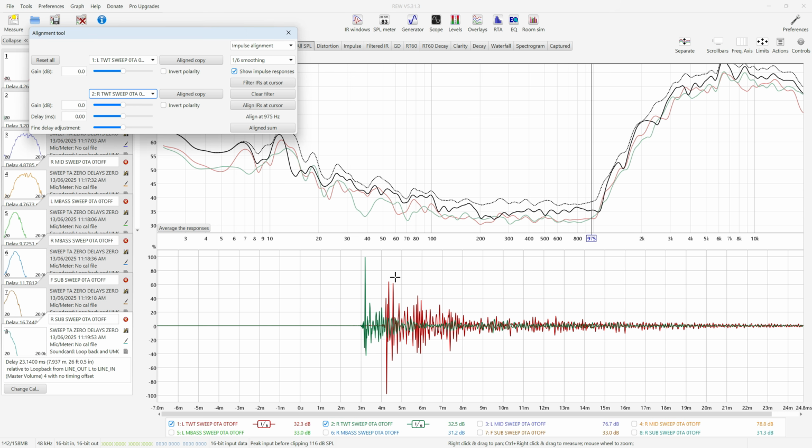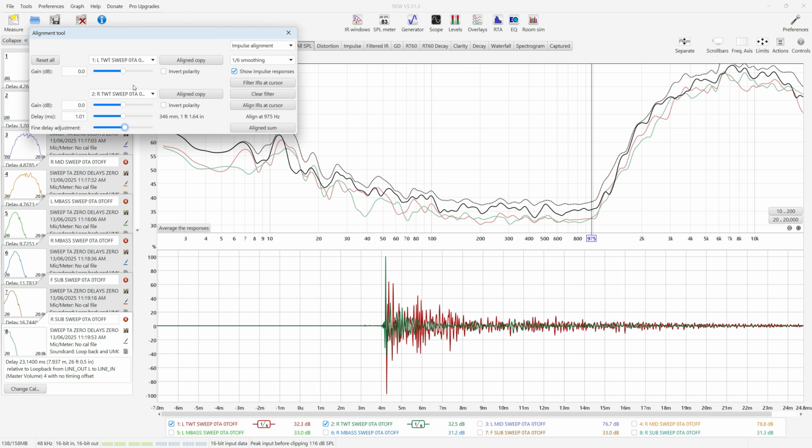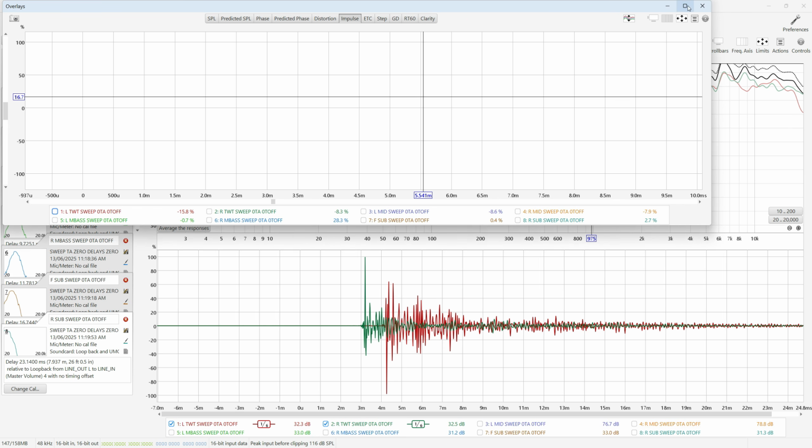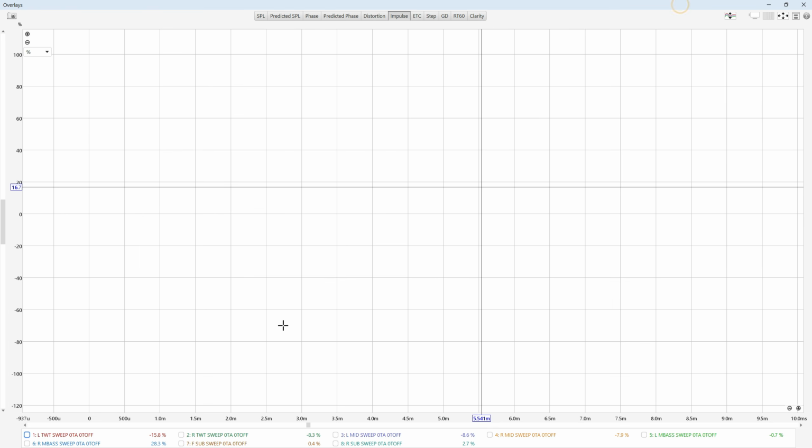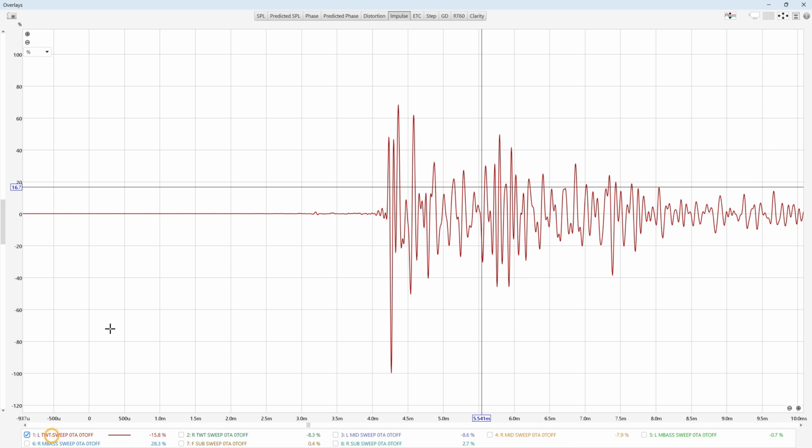Now we could align things here by just adding delay. You can see the green one starting to move, and we can just put it over the top of each other. But before we do that, I just want to take you into the impulse window because you guys will be able to see it a lot easier from there. So we're going to go into overlays, select impulse, and let's just bring up a measure.